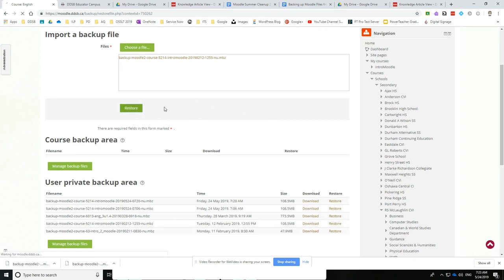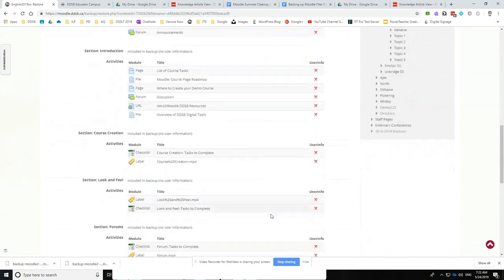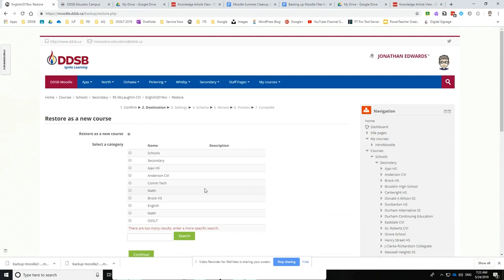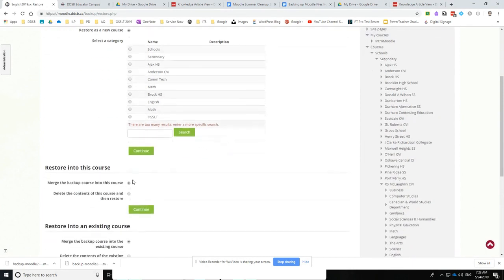So I now click Restore, and when it shows me what's going to be restored, I can click Continue. From here, I want to select where I want to restore this course. I'm going to delete the contents of this course, that template course I just created called English. I'm going to delete the contents of that course because there's actually nothing in there, right? And I'm going to restore into this blank shell of a course. So I click Continue.